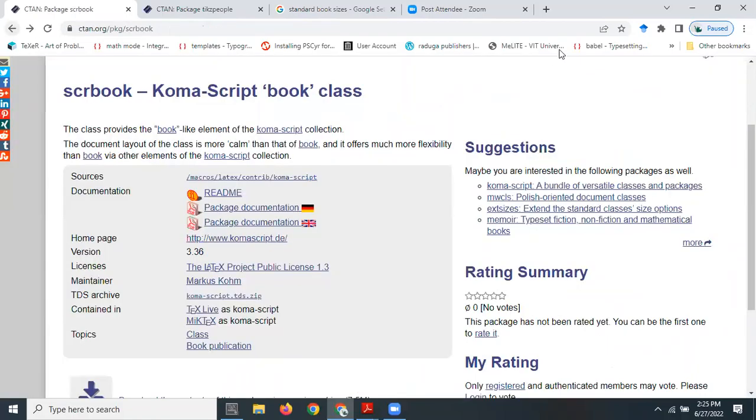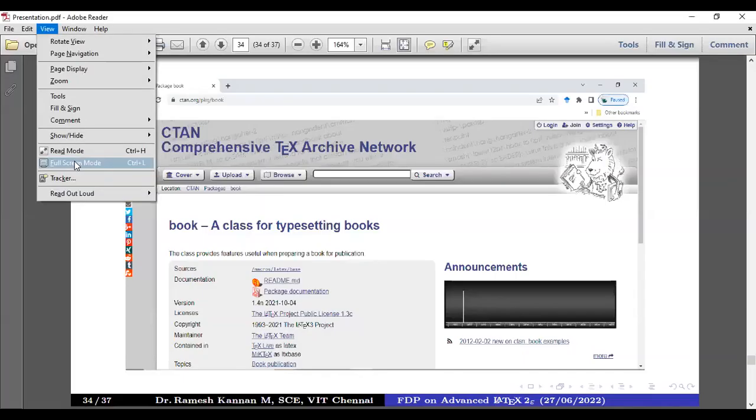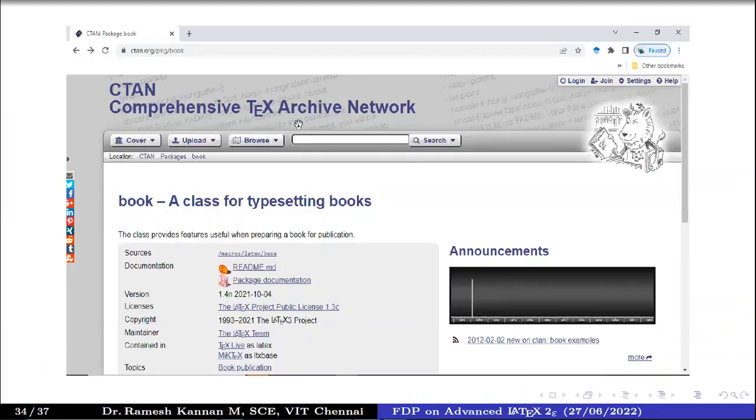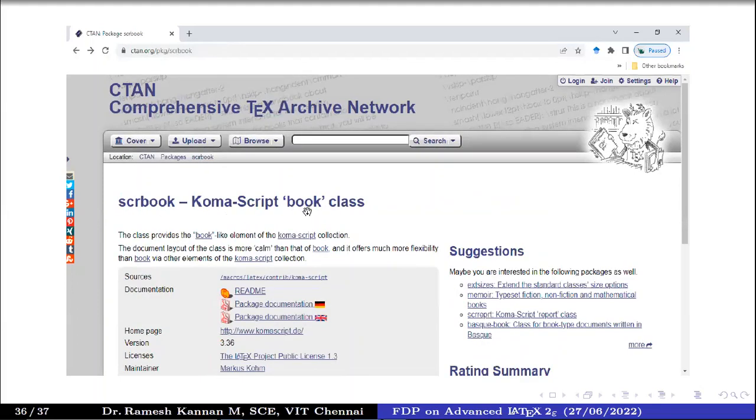Right. So let me go to the presentation. Right. So these are the Comprehensive TeX Archive Network. When we talked about book, we talked about the memoir class, and we also talked about scrbook, which is the KOMA-Script book class. All right. So with this, we'll be taking a look at the hands-on version or the actual procedure to typeset a book in LaTeX.